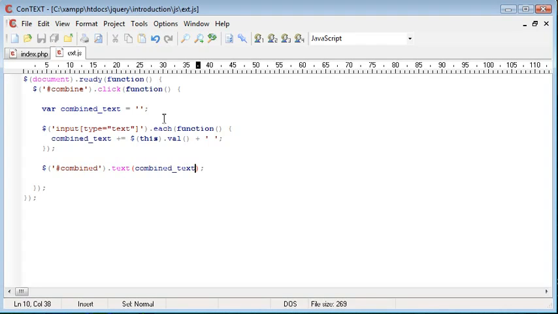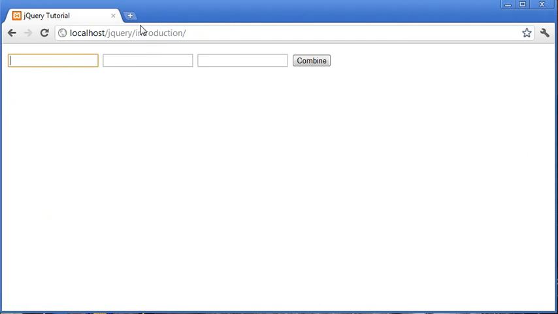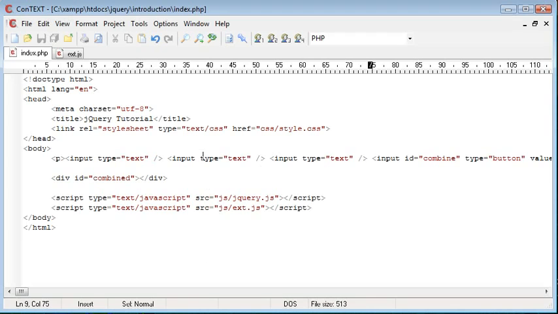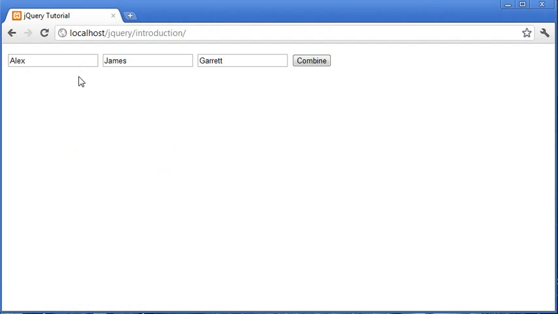down here. Now, like I said, with the each, we actually are looping through each element that exists within this range of selectors. So for example, if I was to go ahead and just literally create another input field of the type text, remember that's important, I now have 3, so I can go ahead and type Alex, James, Garrett, and because we've used each to loop through every input field with the type text, because this selector still matches, we're going to loop 3 times this time. First of all with the index 0, then the index 1, then the index 2, and when we click combine, we get all the results here.